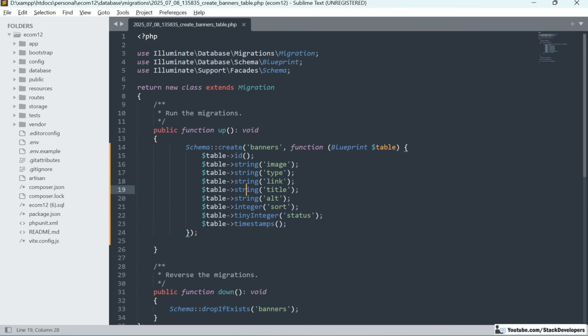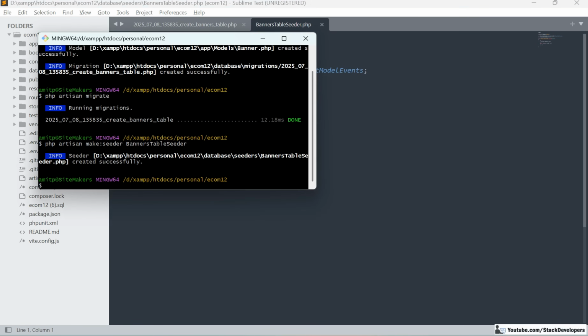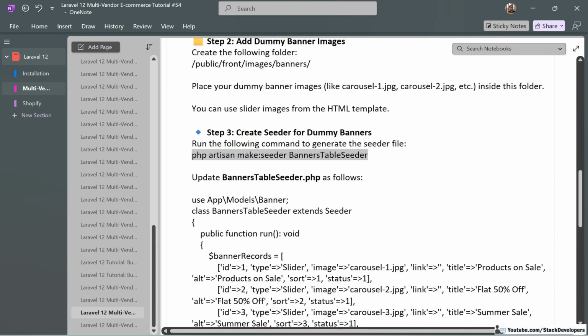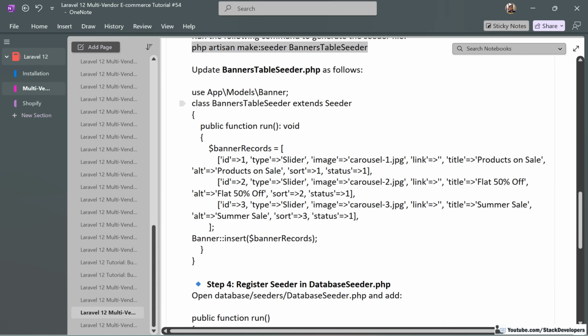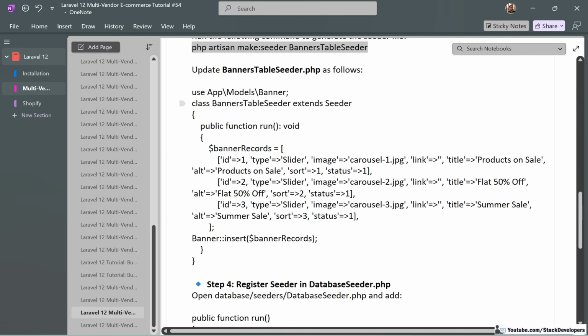So now I'm going to open that file, BannersTableSeeder, and now I am going to add here the query, banners records, to add these three banners that we have added in the folder. Now we are going to insert the banner images. We are going to insert the other banner details, like type is slider. Here you can see the type is slider. ID is 1 for the first banner, and 2 for the second, and 3 for the third banner.